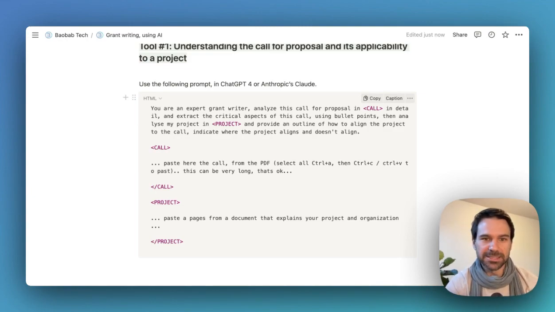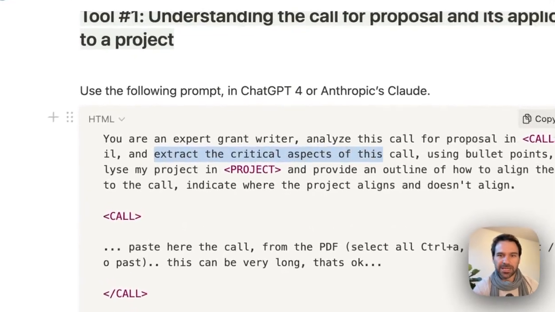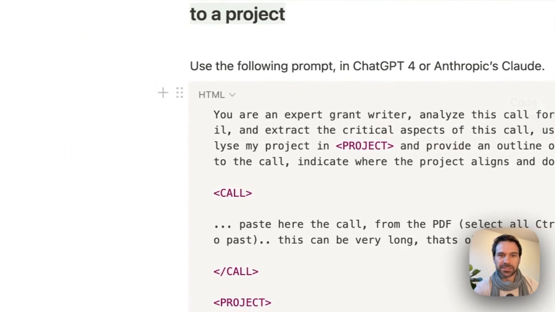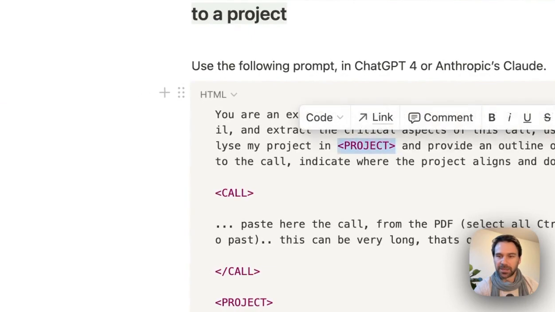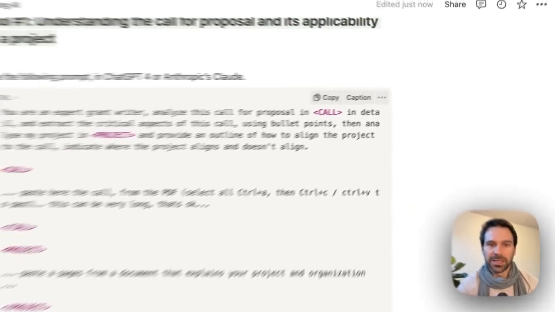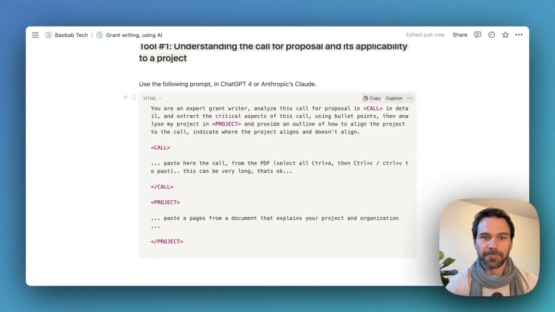I'm asking it to read it in detail and extract the critical aspects of this call using bullet points, and then analyze my project in project. Again, a delimiter could be anything. Then provide an outline for how to align the project to the call. Indicate where the project aligns and doesn't align. So I've asked quite a few things here.